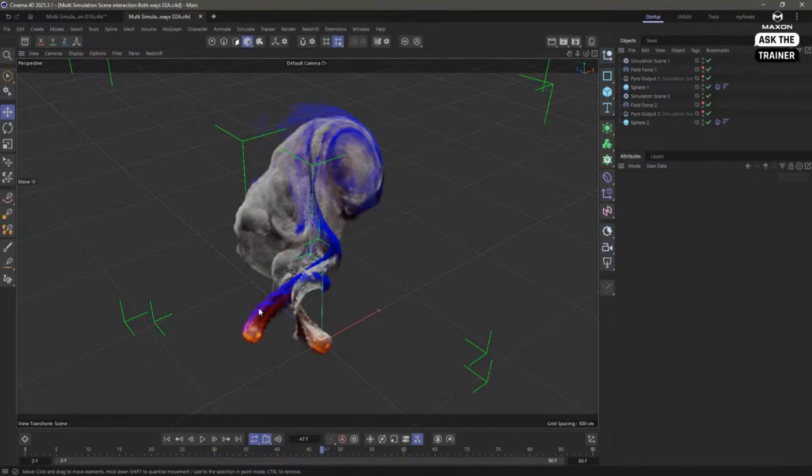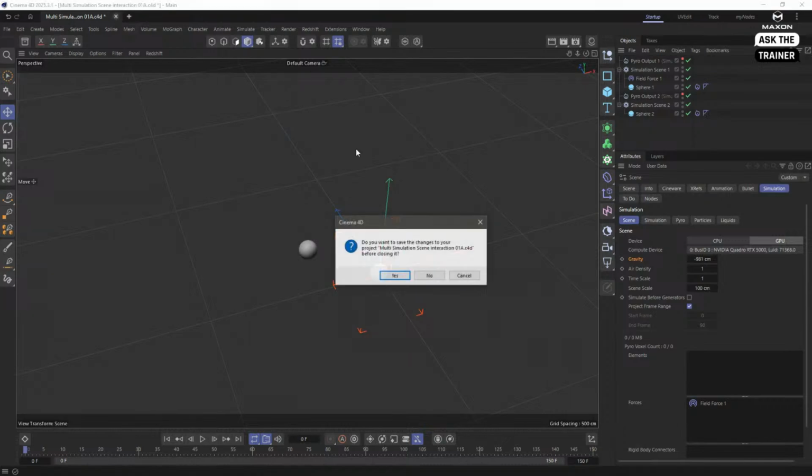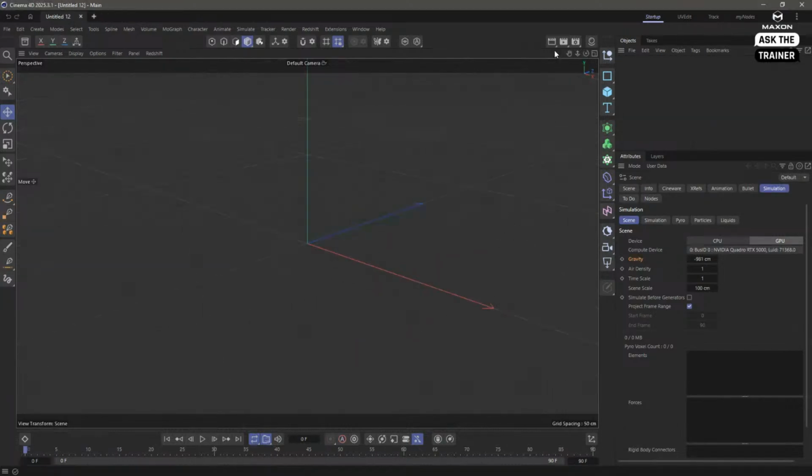Fantastic. There you go. So this is how you make simulations interact, although they exist in separate simulation scene objects. Fantastic. So let's go through the comments and see what's going on here.